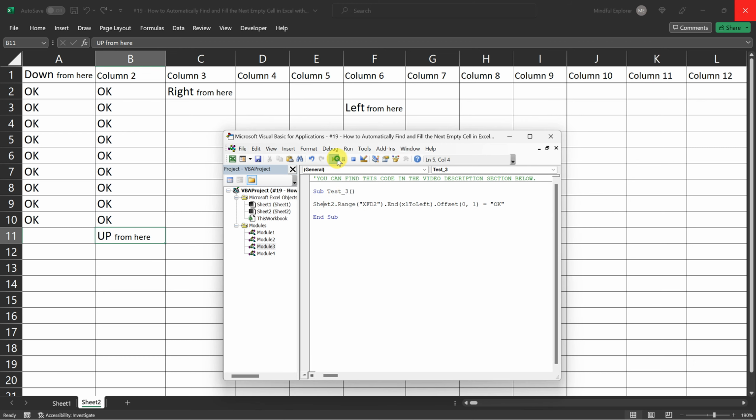Watch how Excel VBA starts from the rightmost cell in row 2, moves leftward until it finds the label "right from here" in cell C2, and then places "OK" in cell D2, the empty cell to its right. Each time I run the command, it fills the next cell on the right. Pretty cool, isn't it?